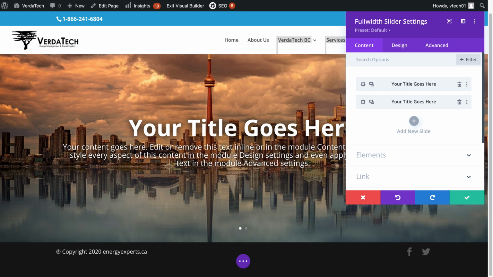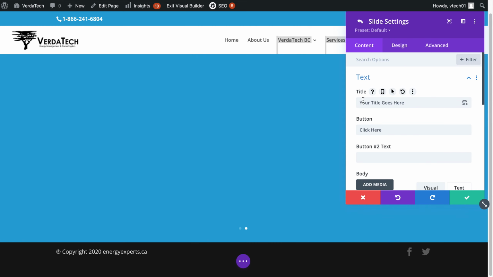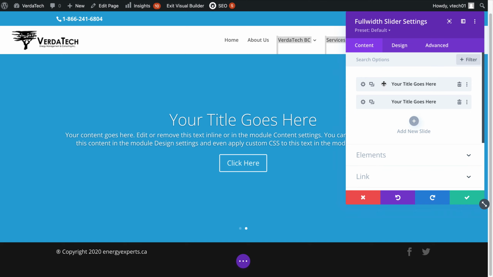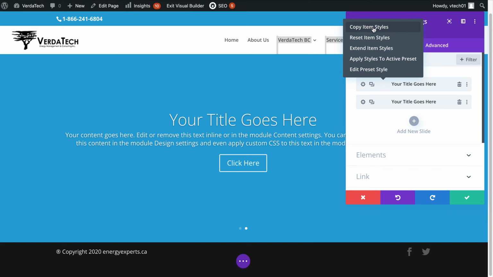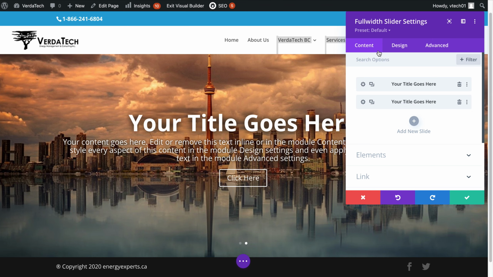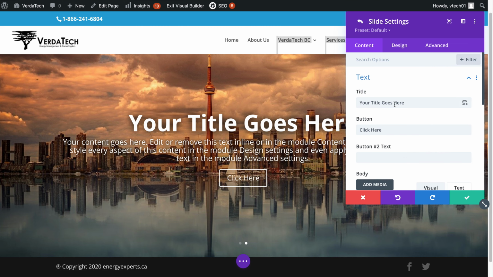Here's a problem though. If we go to the second slide, it's still the old settings. So let's go back a bit. What I'm going to do is right click on the first one that we've done, and say copy item styles. Now I'm going to right click on the next one, and say paste item styles. So automatically it pops in all the same background and the settings.